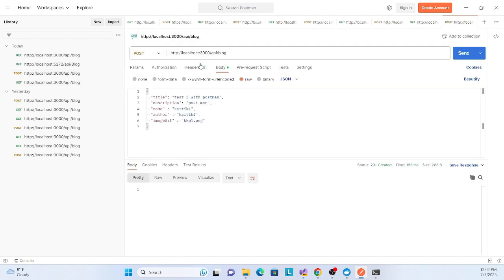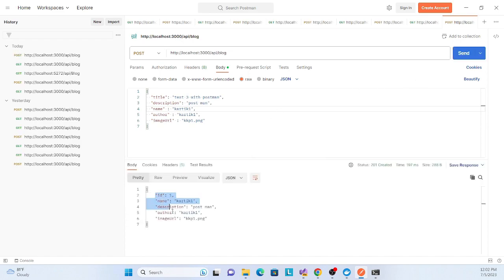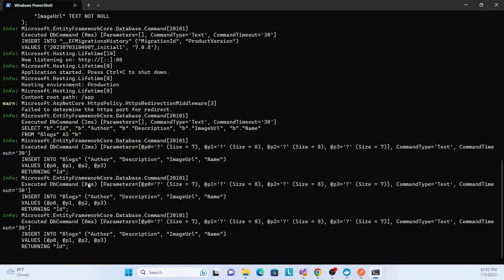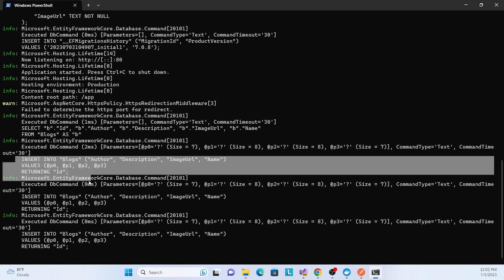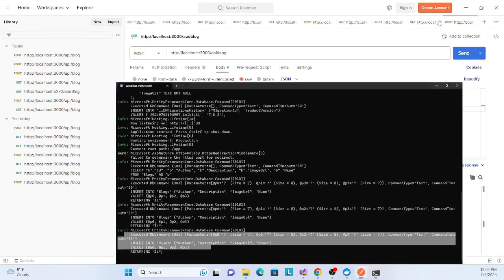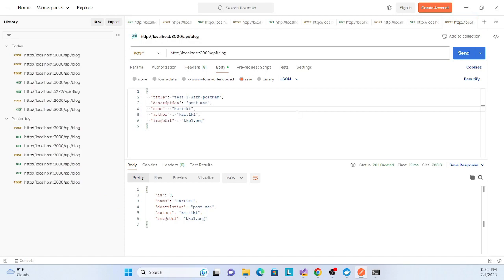Okay, the post endpoint. So API blocks and then post and then our stuff. Once you hit it, this is created. Hit again, two also created. Three also created. Let me check the terminal. Whatever command I send, everything is created, like the insert command. See, this is insert command, this is insert command, this is insert command. That means our container is working fine.